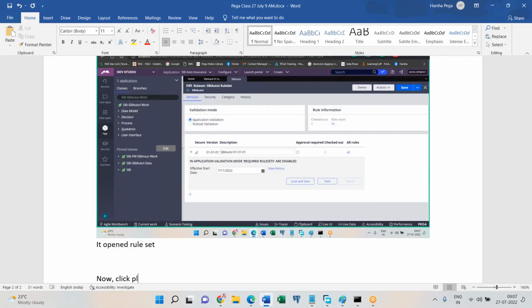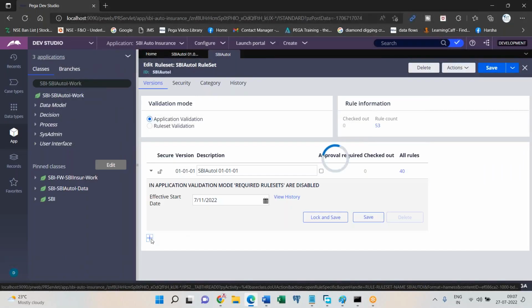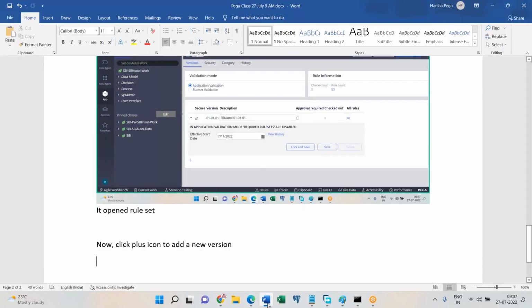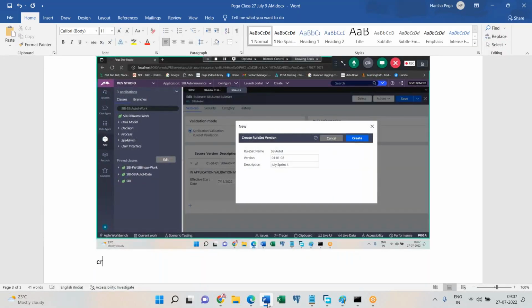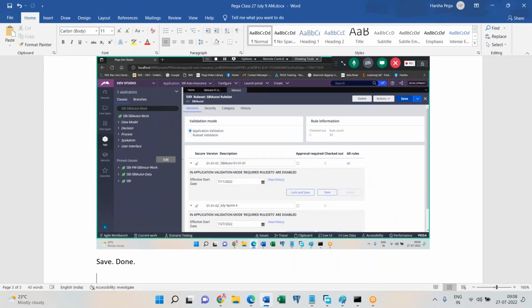Now click on the plus icon to add a new version. By default, PRPC will automatically take patch incremented by 1. The same I am expecting, so I am not going to change anything here. Usually in enterprise application development, in the description part they will write something like July sprint 4, or July release sprint 4. So by looking at the version description also, you will be able to understand, based on the dates and all, which one to be used.